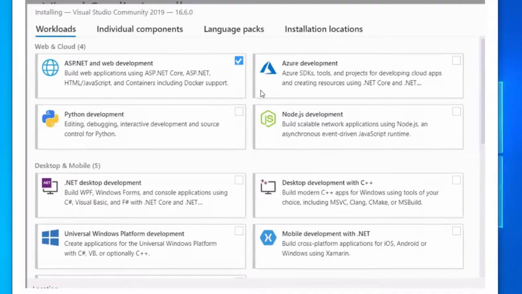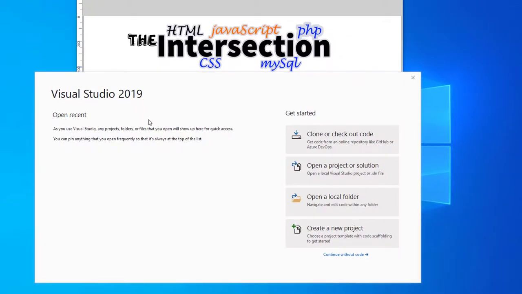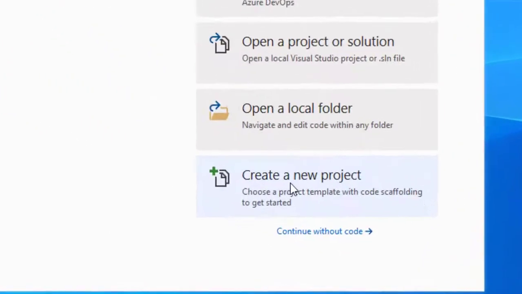So let's start. As you can see, I started Visual Studio 2019. I just removed all the projects that I had before. If you've started already working, your projects will be here. So what we're going to do is click on Create New Project first.